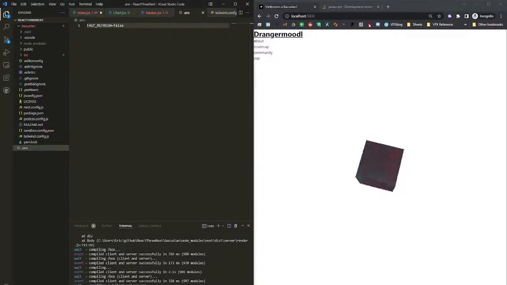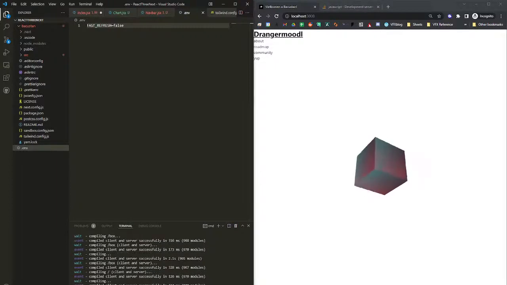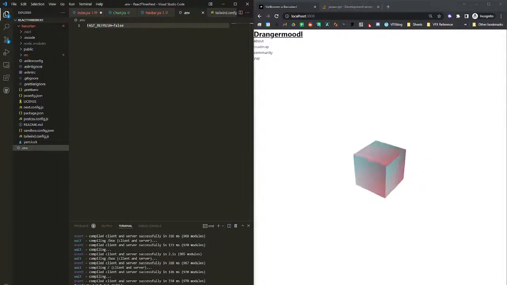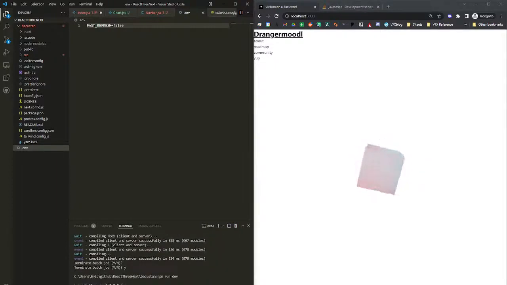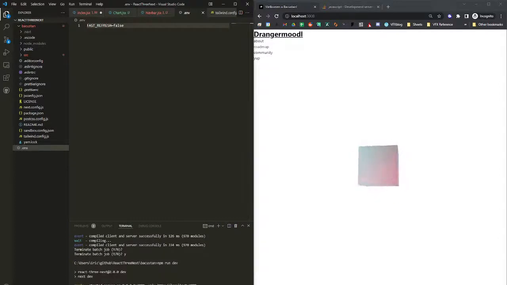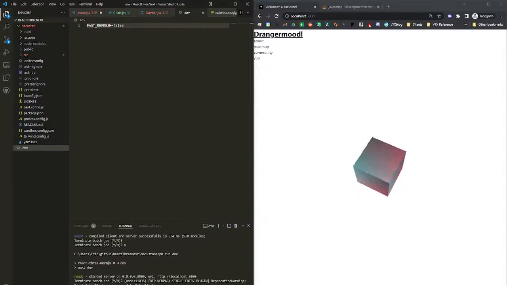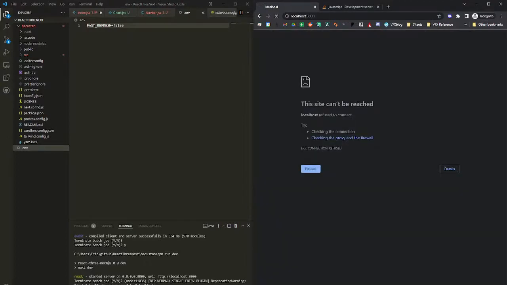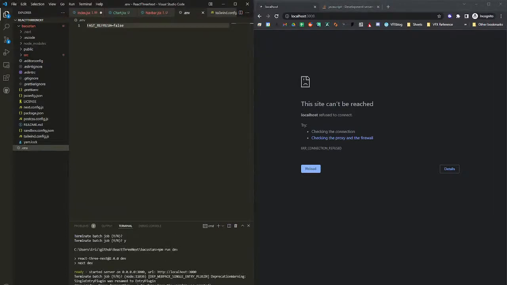Maybe I need to kill that and then do that. But wait a minute, hold on. Just a second. So I've stopped the development server. And then I reload. Okay, so all right, we're good. So npm run dev, I think, is what I need to hit.